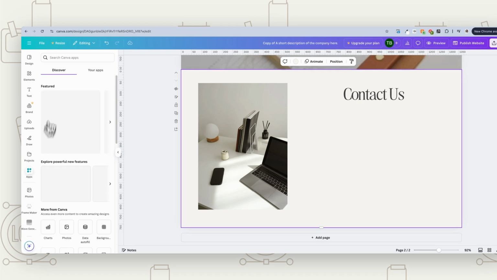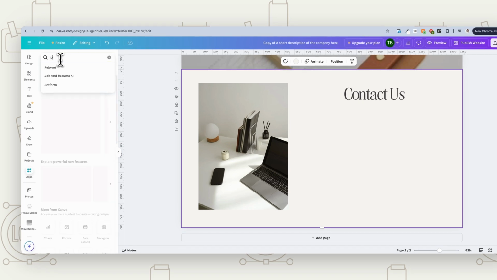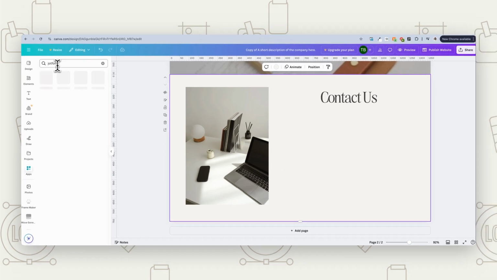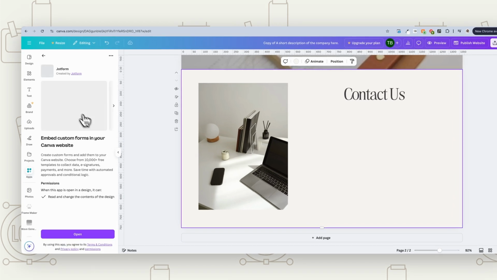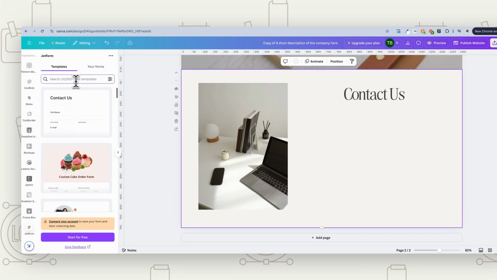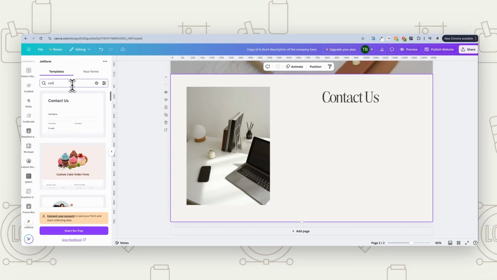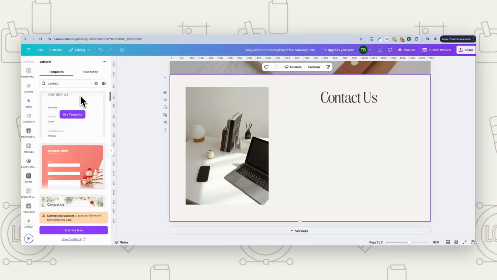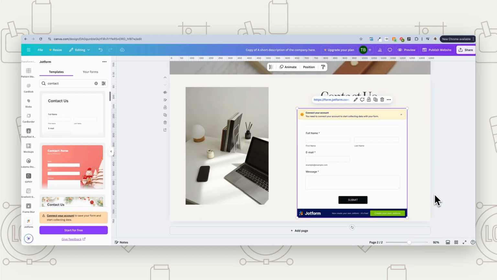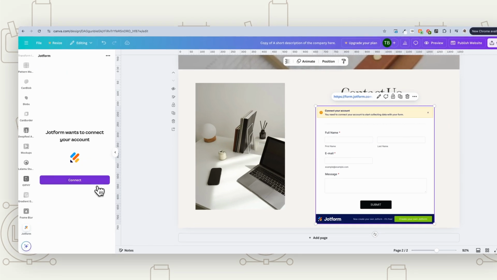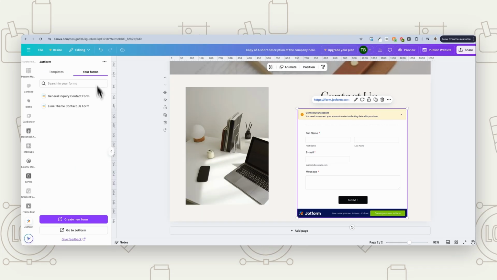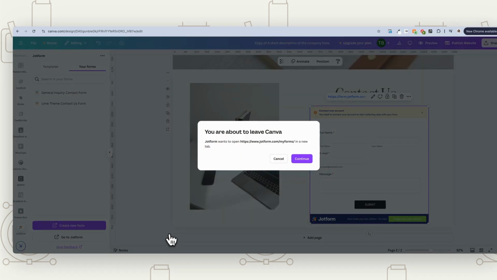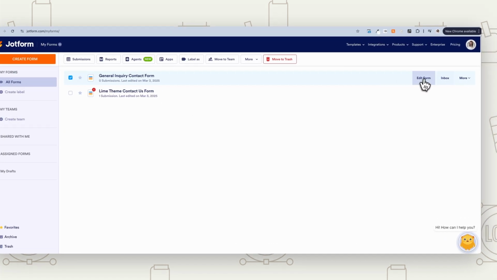So now what you want to do is go to apps, and you want to type in JotForm. So you're going to go to JotForm, and you're going to choose open. Now you want to type in here contact. So we could use a simple one like this, add it to our design. Now you actually need to connect your JotForm account. So you want to click here, start for free, connect. Now you'll go to your forms and go to JotForm so that you can edit this form. So you're going to click on that form you created and edit form.